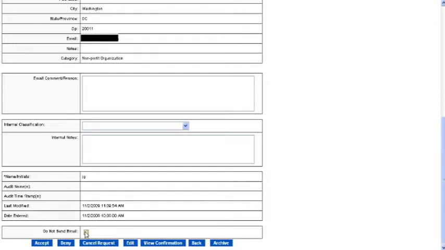If you want to make notes that are not sent to the patron for internal use, then add them to the Internal Notes box below.